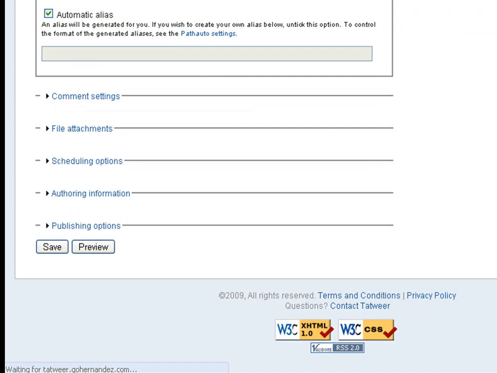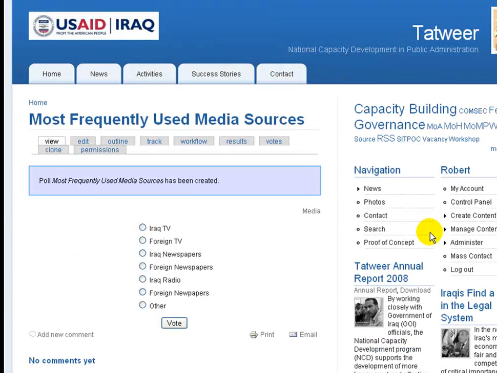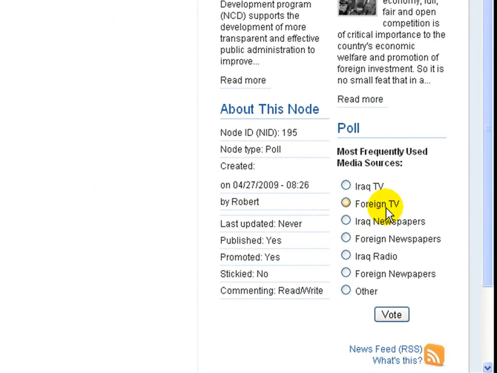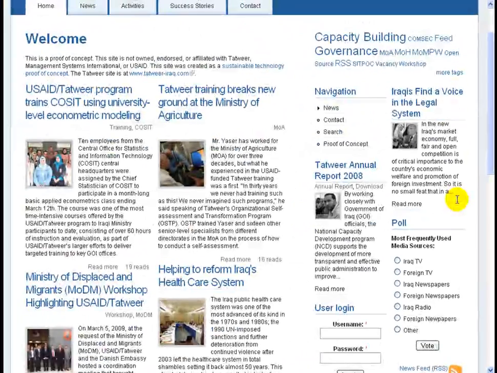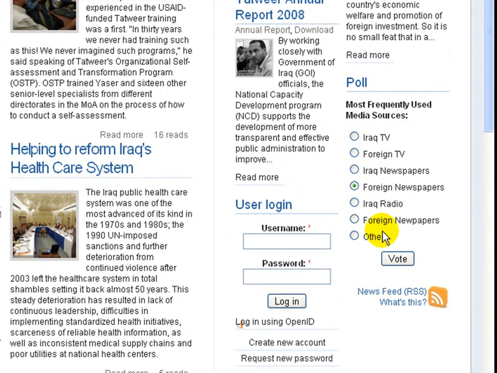Let's go ahead and save it to see what it looks like. So basically here we go. This is the poll. It should be on the home page now, and indeed it is. I can log out so we can see it in its actual context without all of my tabs and menus and what have you. So underneath here we have that poll, and when I vote on it, let's say I get most of mine from foreign newspapers. This should say foreign radio.